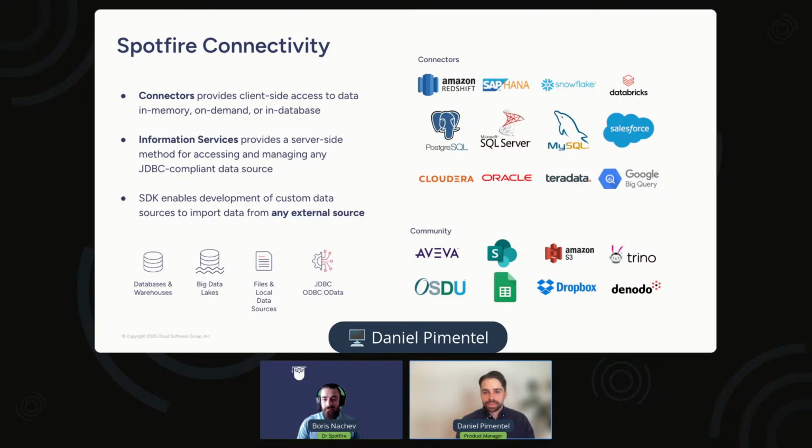So with that, like I mentioned, there are two primary means of data access in Spotfire. Connectors provide client-side access to data, and it supports accessing data via in-memory, on-demand, or in-database. I have a slide later on where I can go into more detail on those different data loading methods and what purposes they each serve.